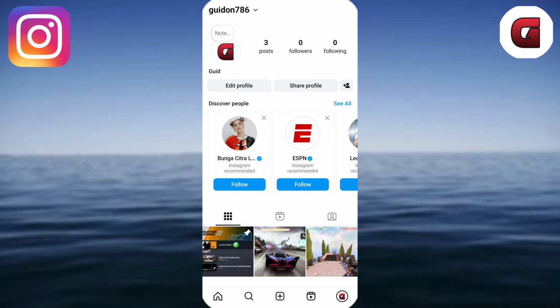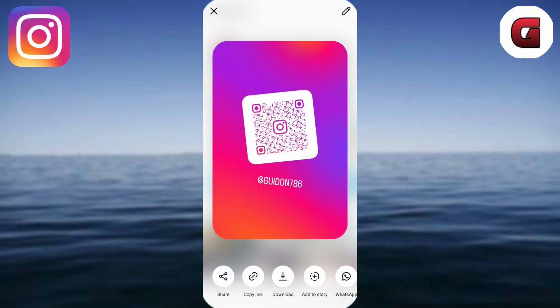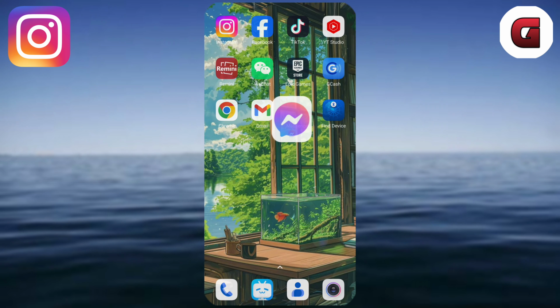And here on your Instagram profile, you will then be able to see the share profile option right here, which is where you can copy the link of your profile. Just go and tap it. And after tapping it, you will now be able to see the copy link option right here, so just go and tap it. And after that, it's done.